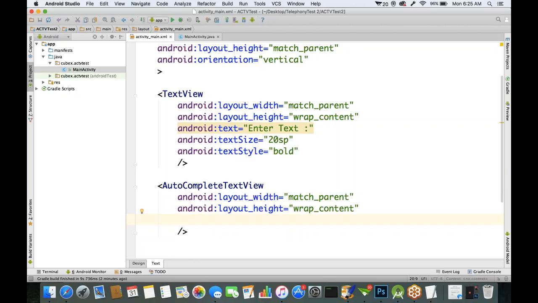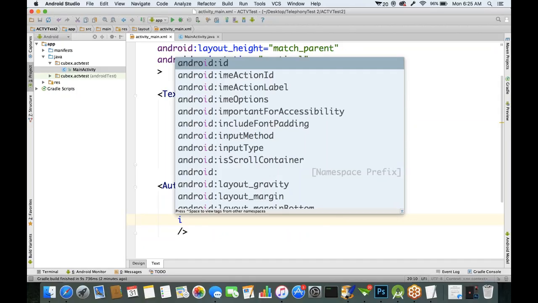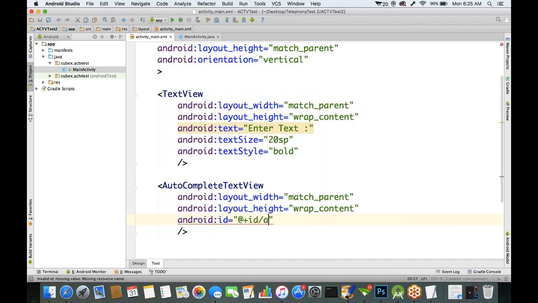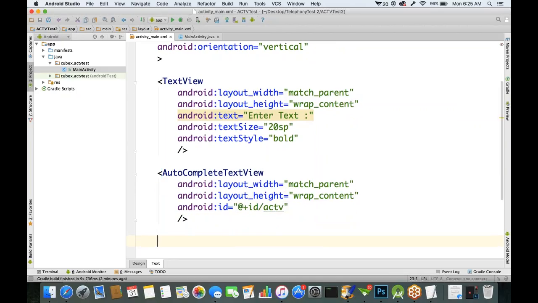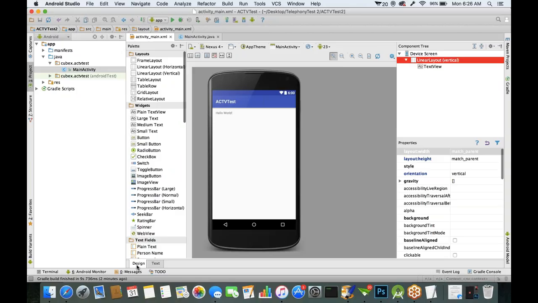Now in this autocomplete text view component, we'll configure the ID. ACTV is the ID I configured for this autocomplete text view component. Okay. Now select the design here. So this is the UI we created.